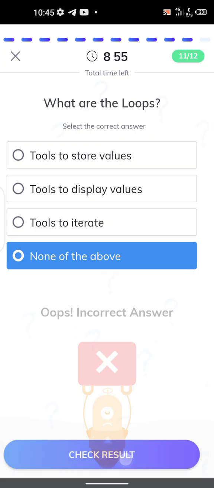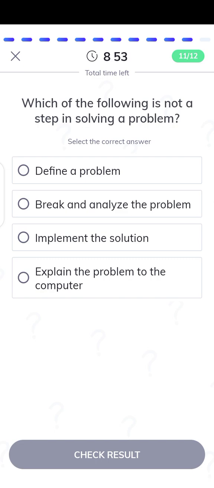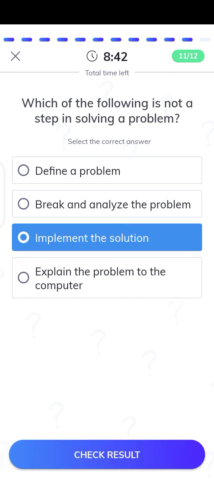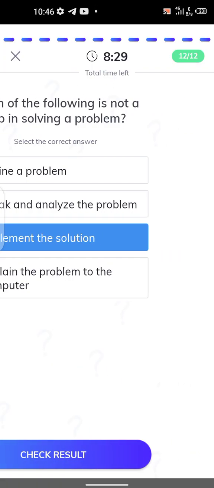I don't really know which of the following is not a step in solving a problem. Define a problem, break and analyze the problem, implement the solution, explain the problem to the computer. I only failed three.